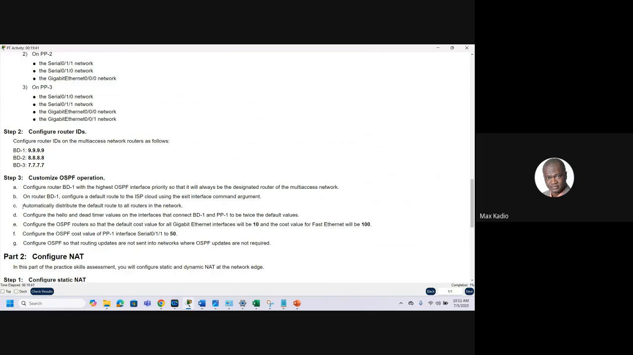There is something called automatically distribute the default route to all routers in your network. If I have 3 routers interconnected and I want to configure a default route, I configure on one router and I distribute. It's going to push to other routers. I don't need to go router per router to configure default route, router one, router two, no, no. You configure on one router, and that router will publish to other routers. It will tell all other routers, hi guys, if you need a default route, this is it.